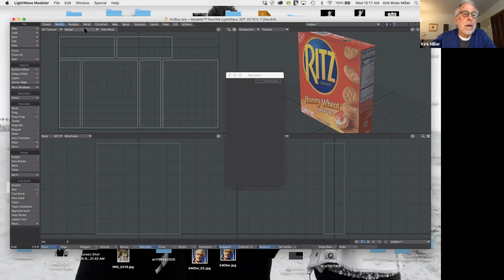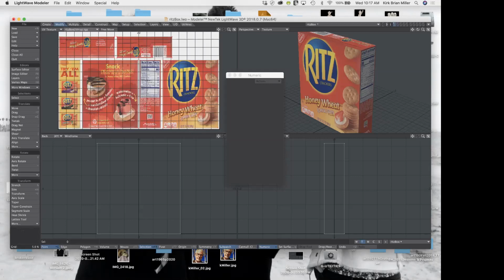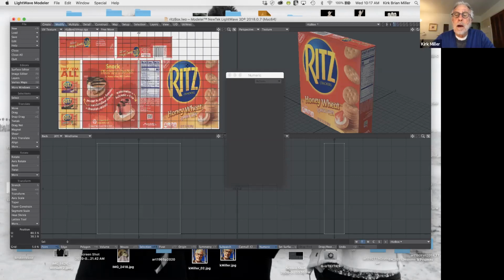So now if I select the Ritz box UV map, you can see how that is placed. Now, I did not build my box and proportion it according to the Ritz box, and you can see how the top and the bottom, and actually the left and the right, are a little bit distorted, especially the logo on the top and the bottom. That's because I didn't size the box to fit correctly. But it works very nicely.